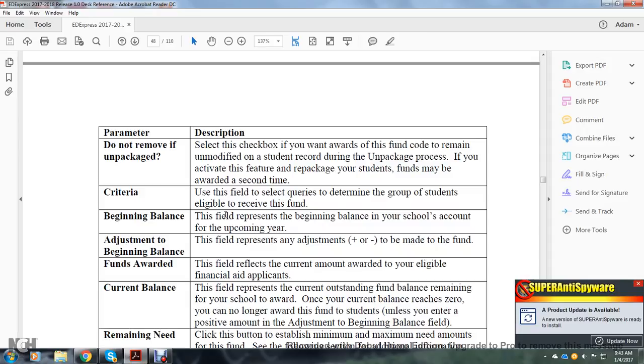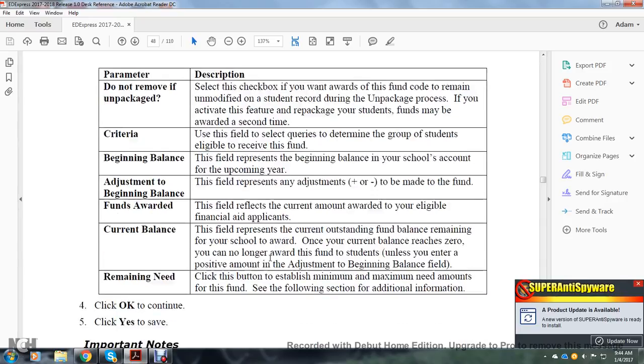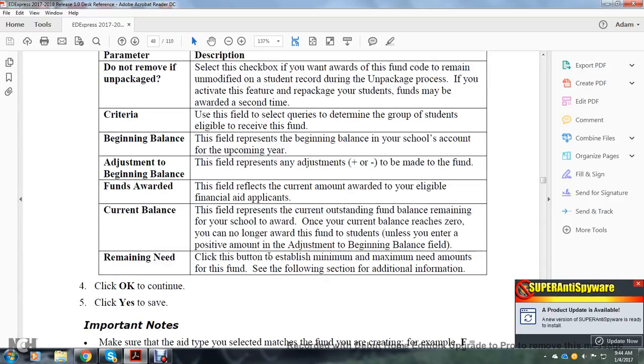Beginning balance: the field presents the beginning balance in your school account for the upcoming year. Adjusting beginning balance: represents the adjustment, plus or minus, to be made to the fund. Funds awarded: the field that reflects the current amount of award eligible. Financial applications, current balance: this field represents the current outstanding funding balance remaining for your school to be awarded.